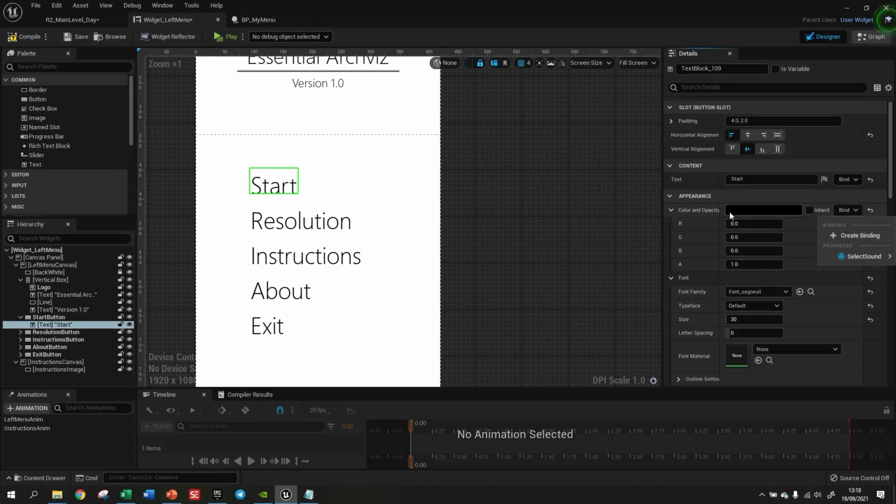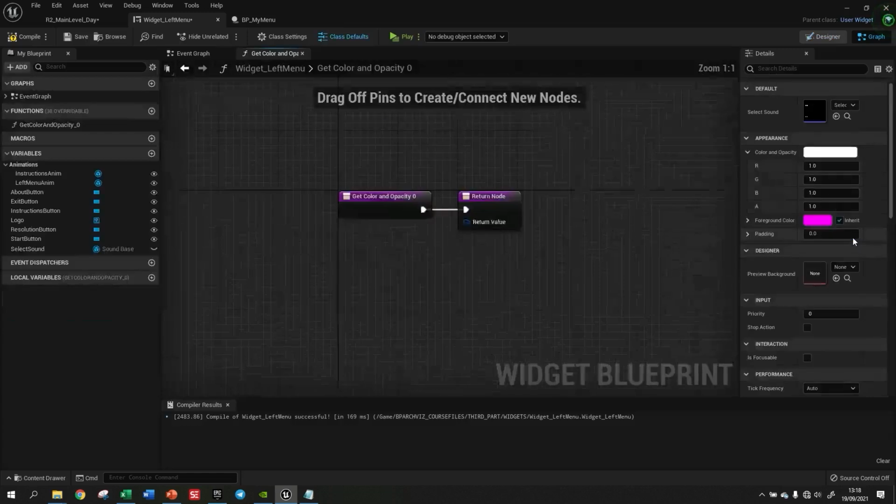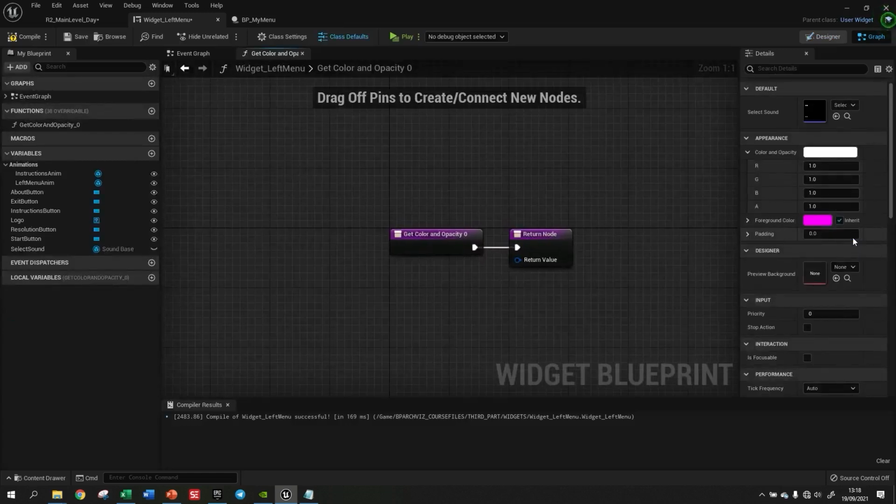What is it? It's like if you create a function for this parameter, even though there isn't a button here, we can create a function to control this parameter. So let's do it. I'll create a binding for the color opacity parameter. Look, see what happened here? It's created a function for us.